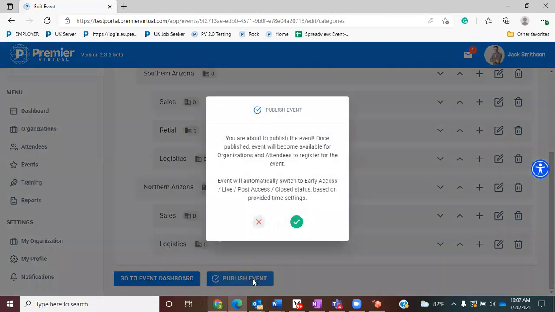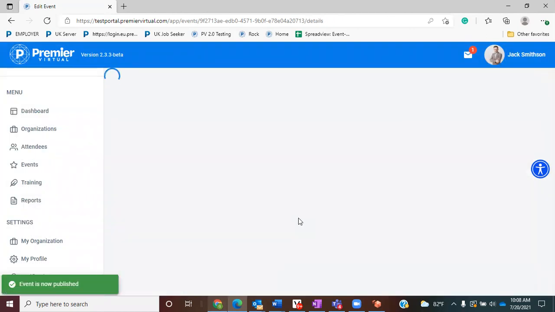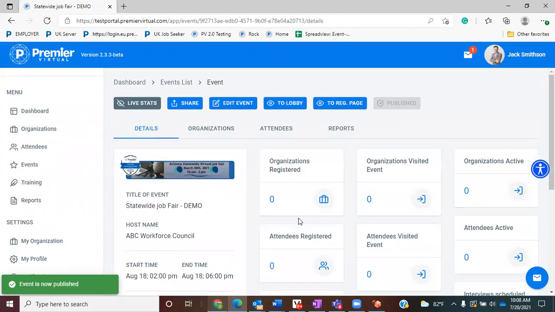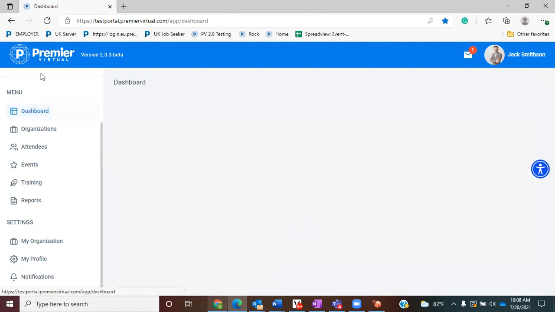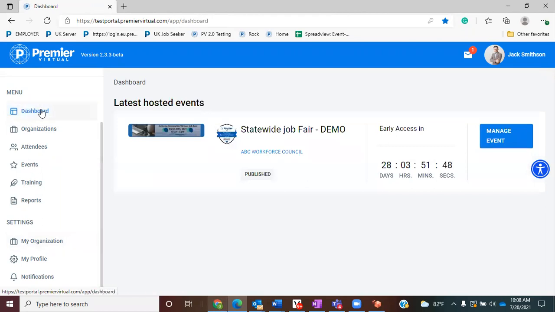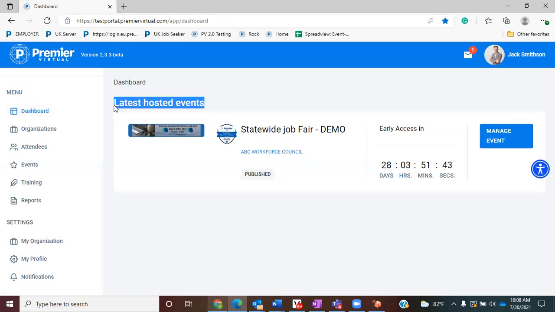I'm going to publish my event. It's going to ask me, am I sure? Yes. And then this is going to take me right to my dashboard. You can see now when we first started out, we had nothing over here on the side. And now in your dashboard, you can see that you have your latest posted event. The dashboard will always show you your latest 4 posted events.